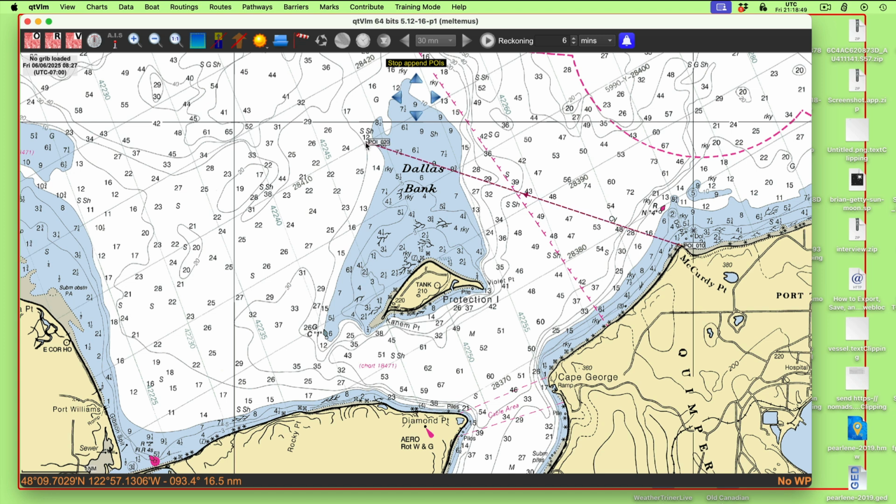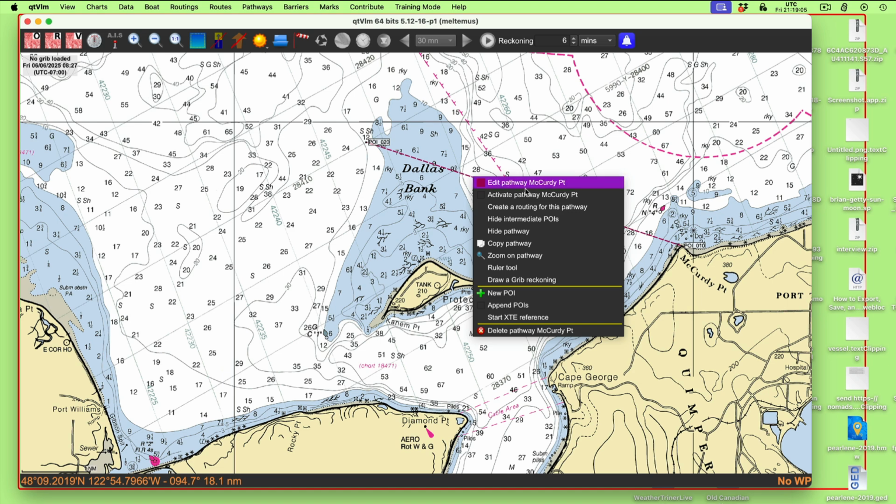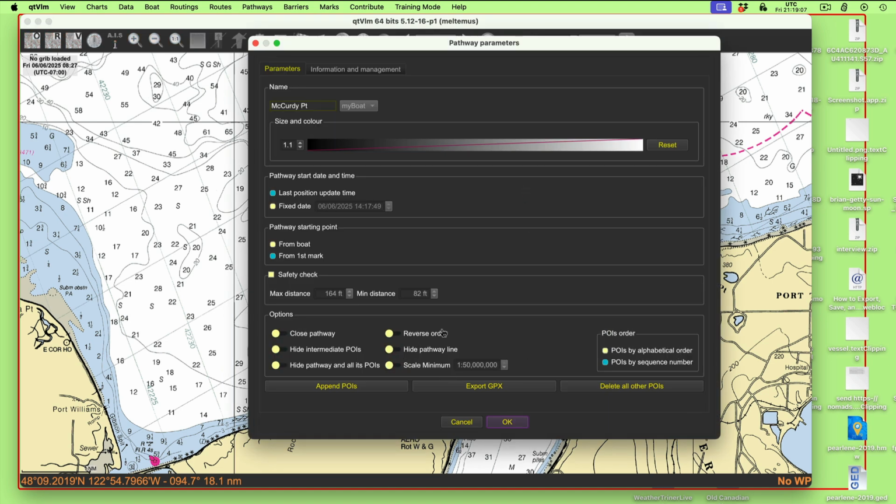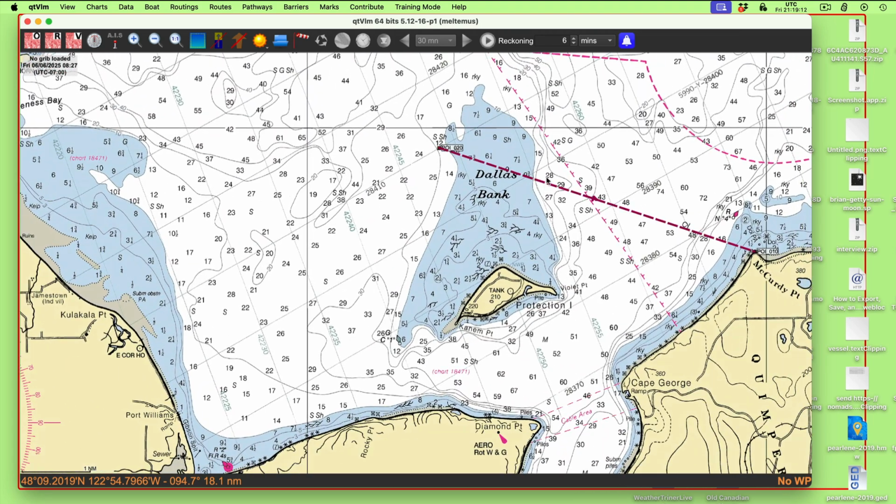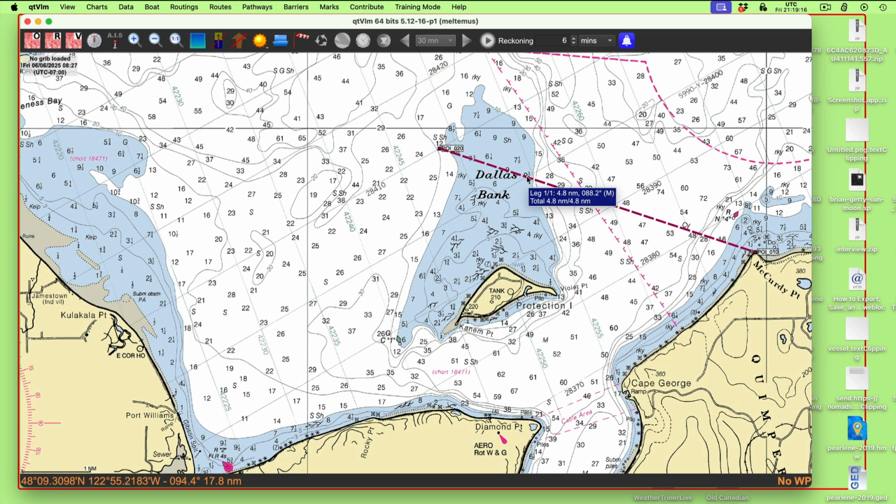But when I bring this out here, you see this bearing is now going the other direction. So what you would do then, and this would be standard procedure for this type of bearing fix, is right click, edit that pathway, and somewhere down here reverse it. Reverse it. Okay, so now that bearing is going in.